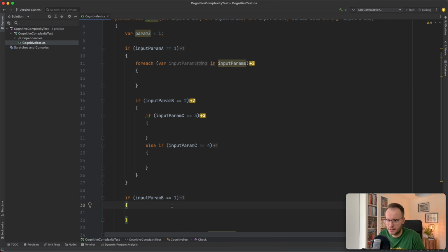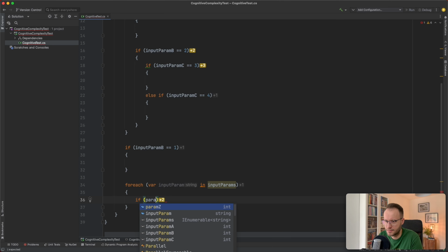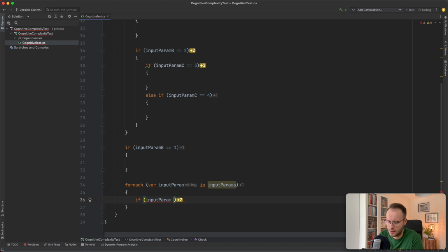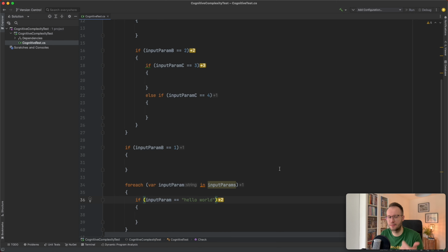And let's say we have here this for each statement and we will add another parameter. So let's say that if input parameter, of course, the parameter check, if input parameter equals to hello world, then something happens. And of course, it's +2 here, and that's +2 because we are already nested inside this for each. So we are adding +1 for nesting and +1 for this if check statement.